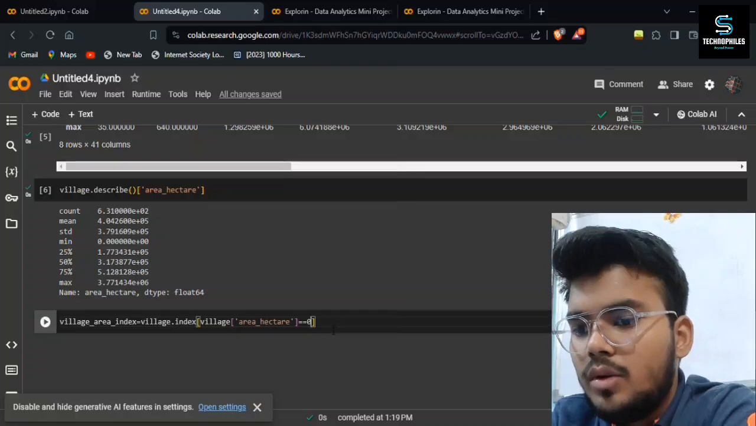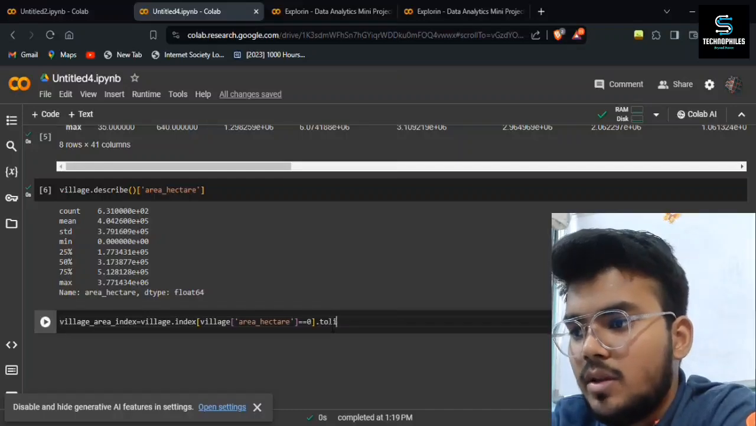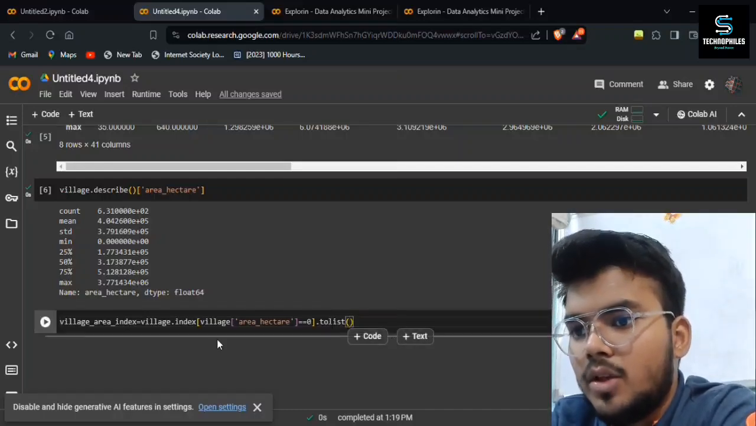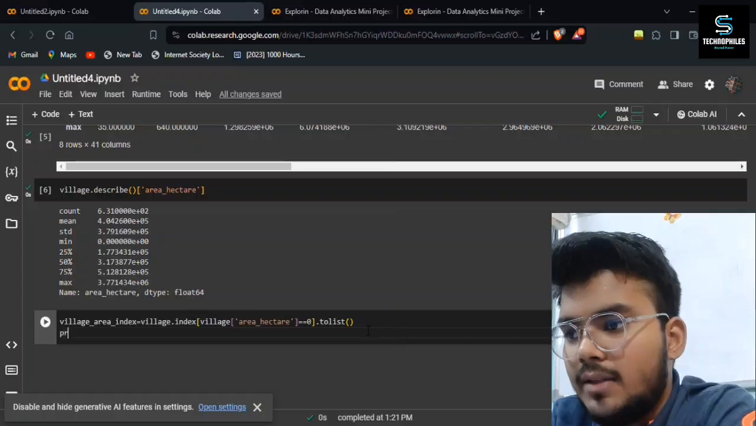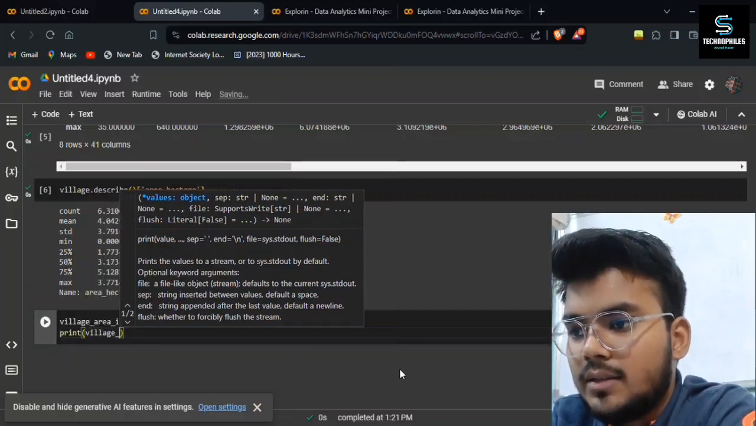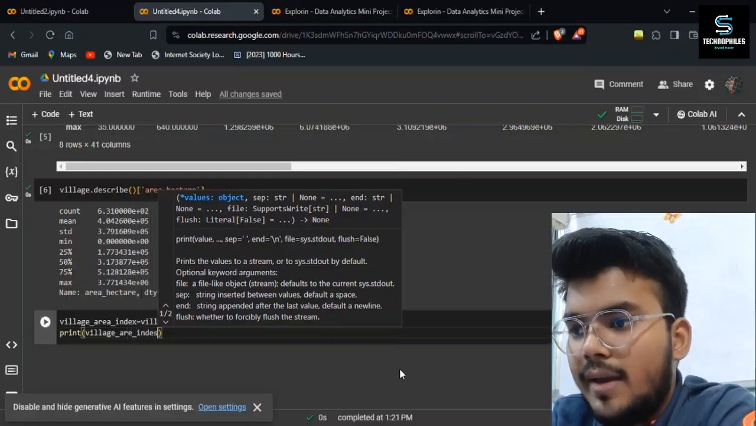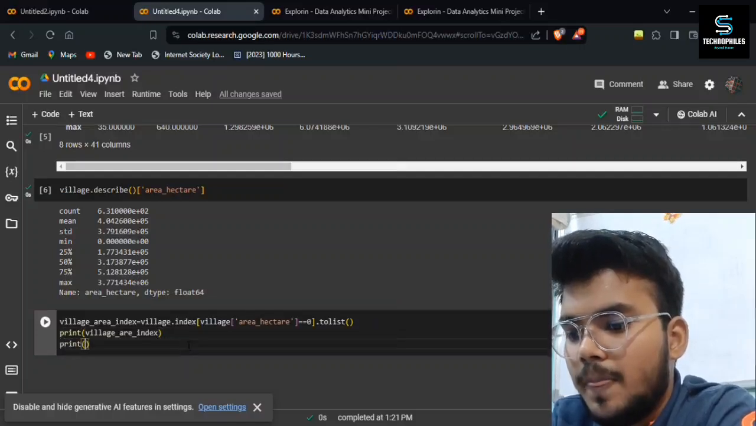Now what I'll do is I'll use .tolist function so that the indexes will be stored in the form of list. So if I want to print, then I can just simply write print village area index, and I can also print the length by using length function, village area index.